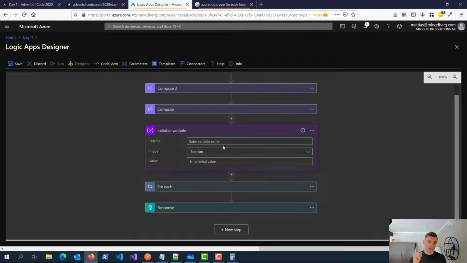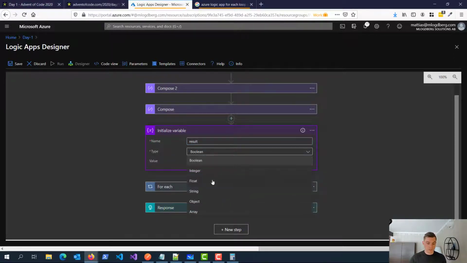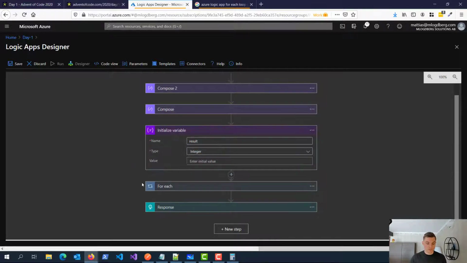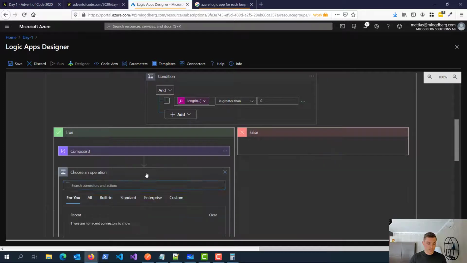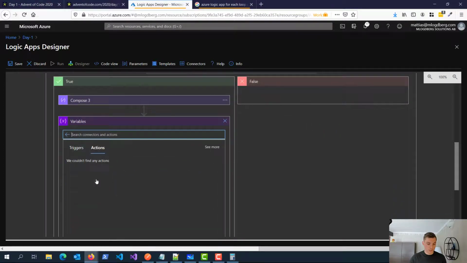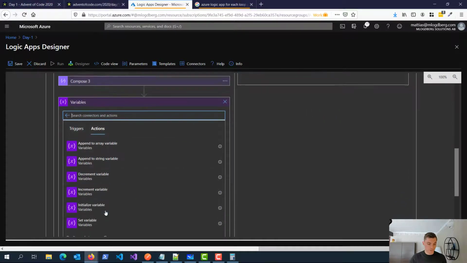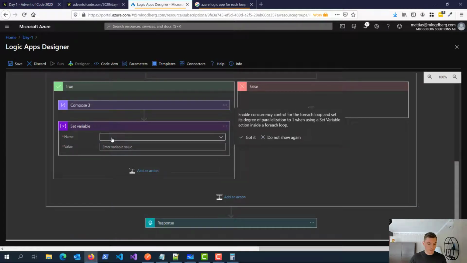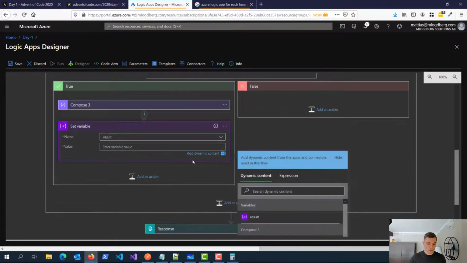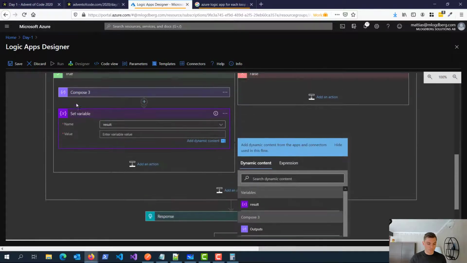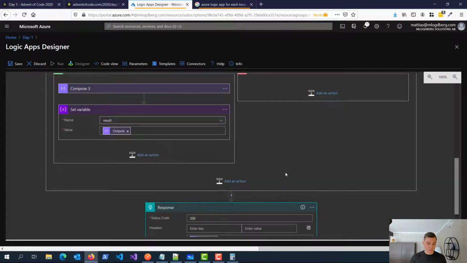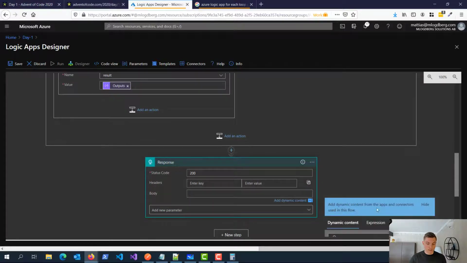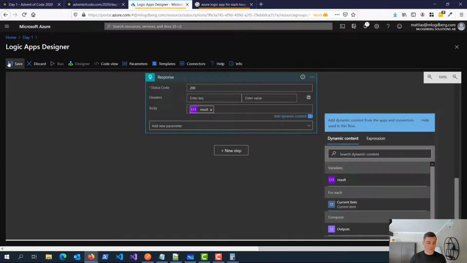We only have one result. So let's just have result, and let's put it as an integer, and let's go down here to the condition, and let's add a new action, and we go variables, and we want to set the variable value, and we set the result, and we set it to the outputs of compose 3. So there we go, and in the response we want to get that result back. Result. There we go.